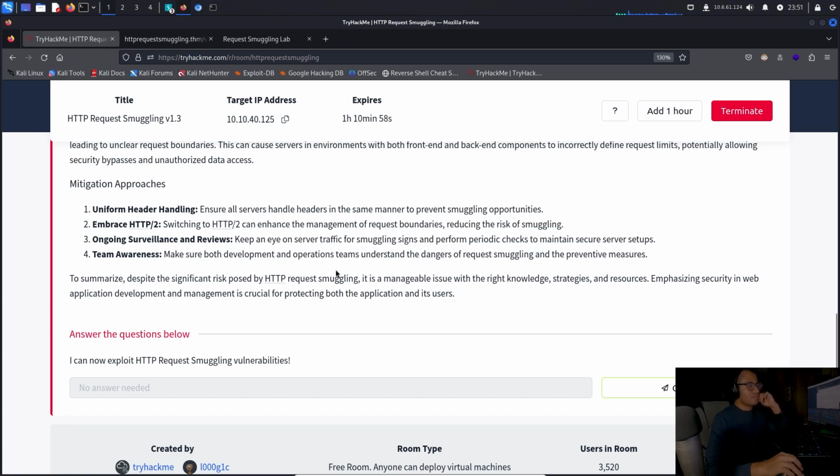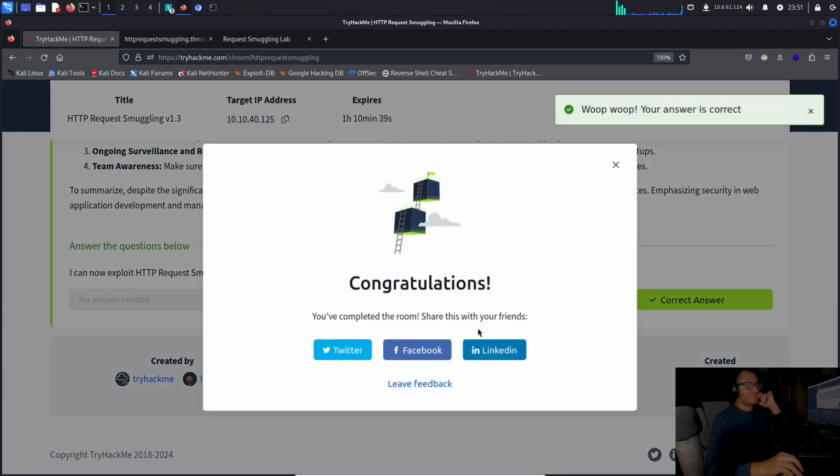To summarize, despite the significant risk posed by HTTP request smuggling, it is a manageable issue with the right knowledge, strategies, and resources. Emphasizing security in web application development and management is crucial for protecting both the application and its users. I can now exploit HTTP request smuggling vulnerabilities. Sweet.